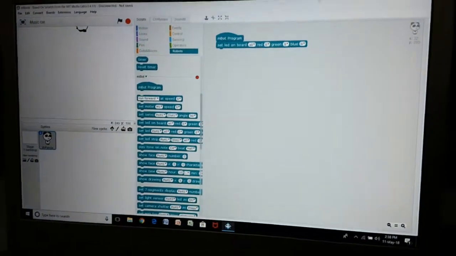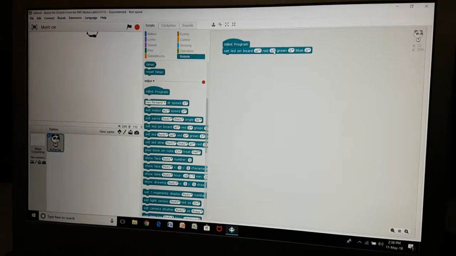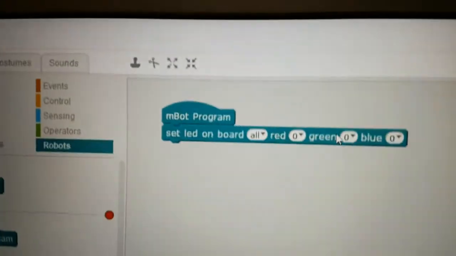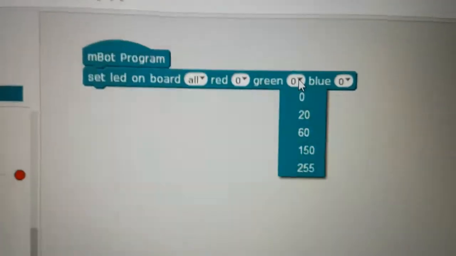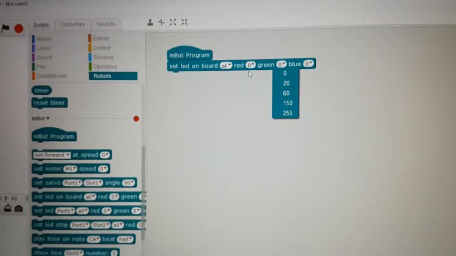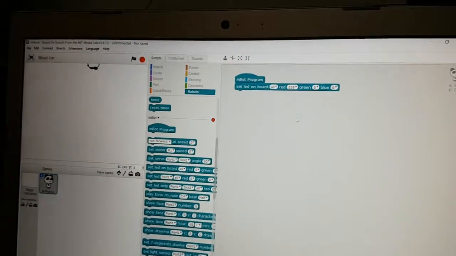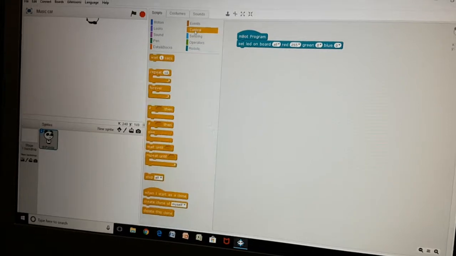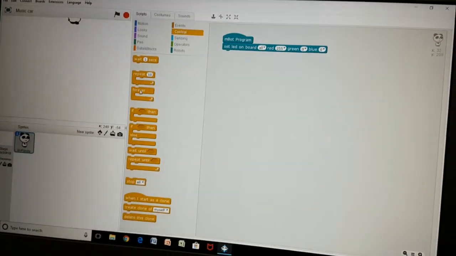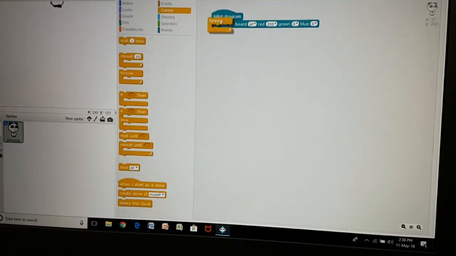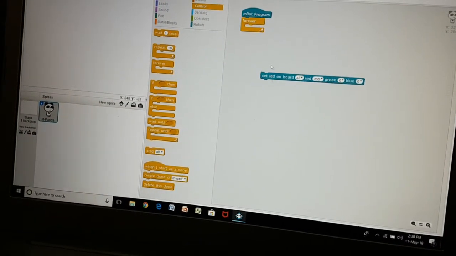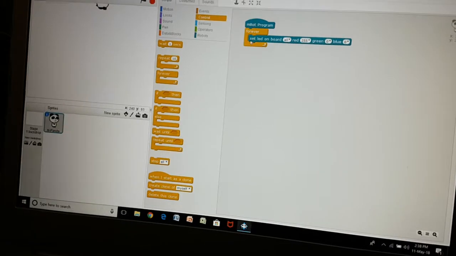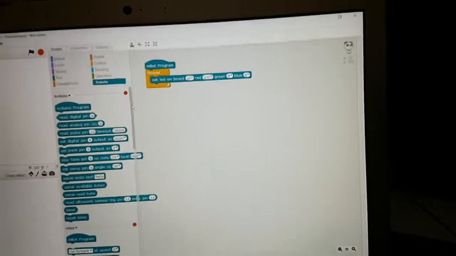Then we can put the colors, which are red, green and blue. The highest value in this is 255. You can't put it more than 255. So let's first do red 255. And remember to put the forever block first here. First put the forever block, then put this code, so that this keeps on happening.